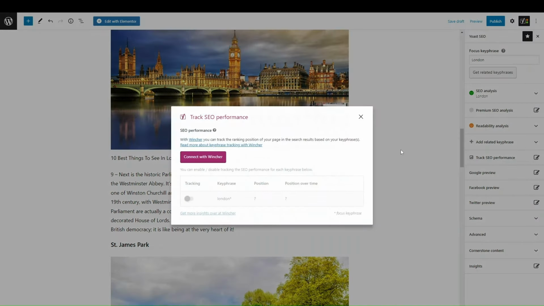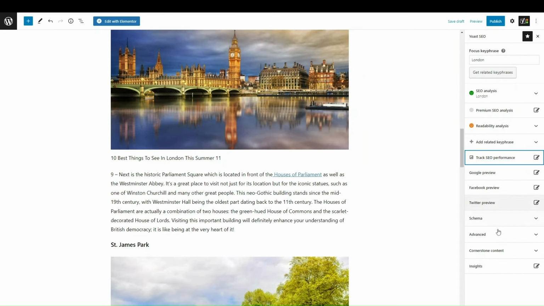Another thing you can do then is track your SEO performance. It's not directly from Yoast, it's something called Wincher, and it helps you track the position of your page in search engine results based on your key phrase. So you would need an account and a plan set up with them, but essentially once you have that set up, you can connect to them and track your key phrase, what position, and position over time, and things like that.